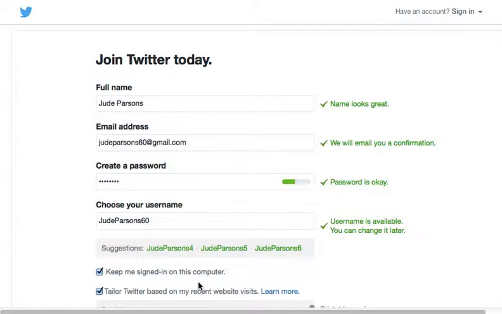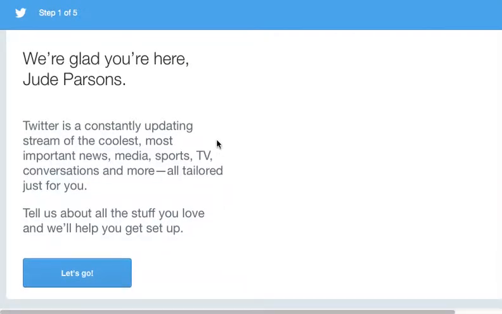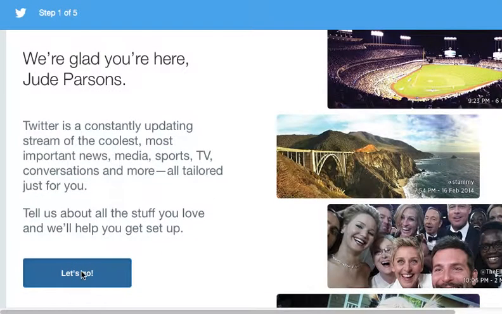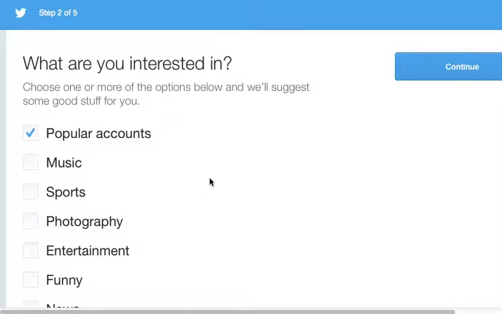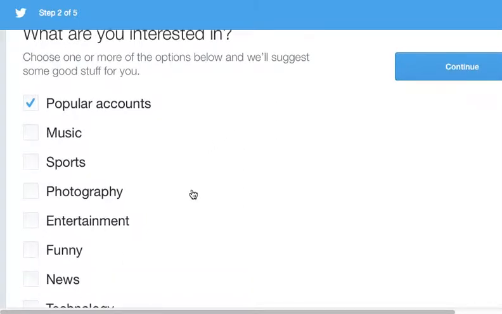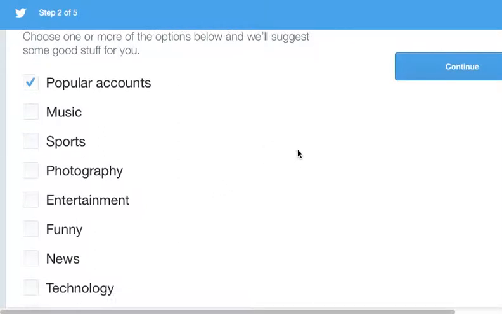Now they run you through some introduction screens that we're going to try to just get around as quickly as we can. We'll click here and let's go. And the first thing they want you to do is select your interest areas so that they can start sending you the tweets from these different interest areas. Don't worry about the details. The easiest thing to do on this screen, leave these alone and hit continue.